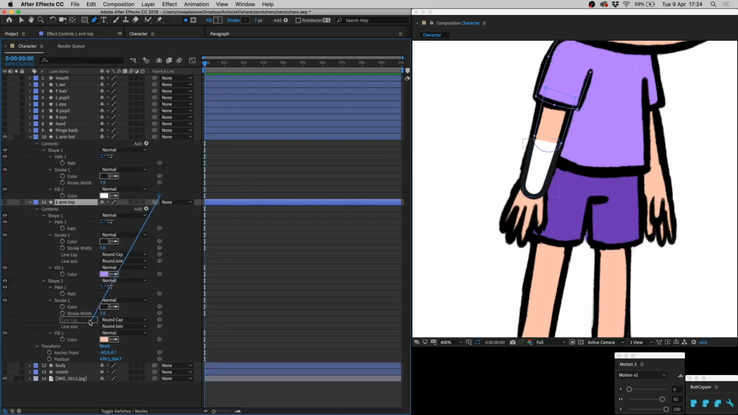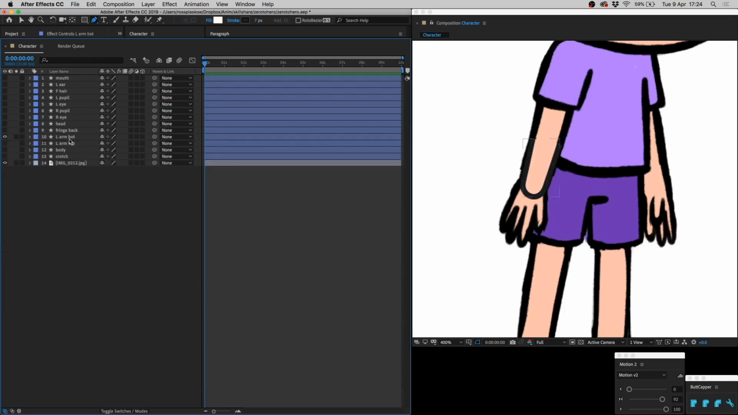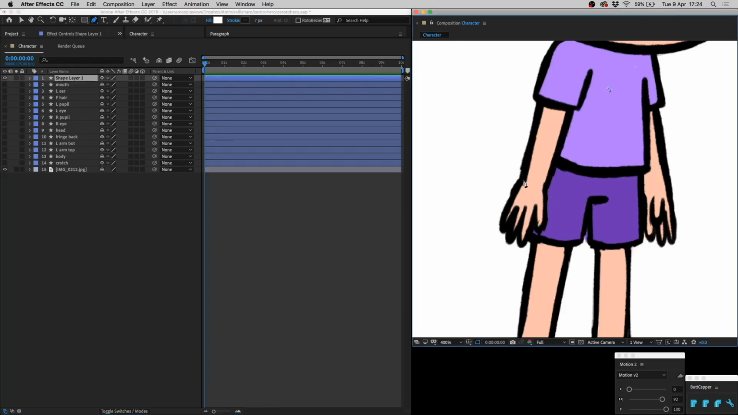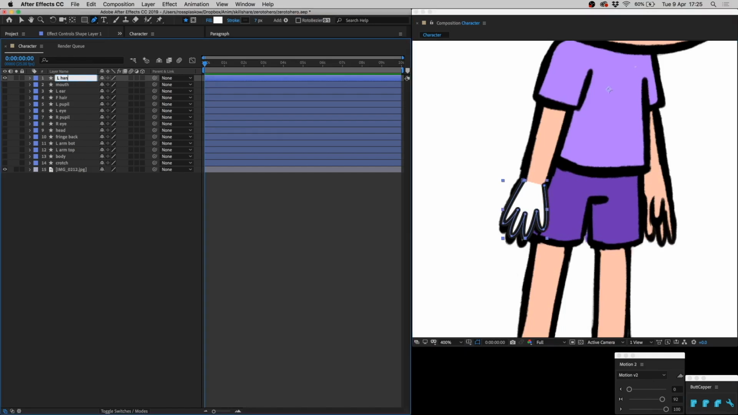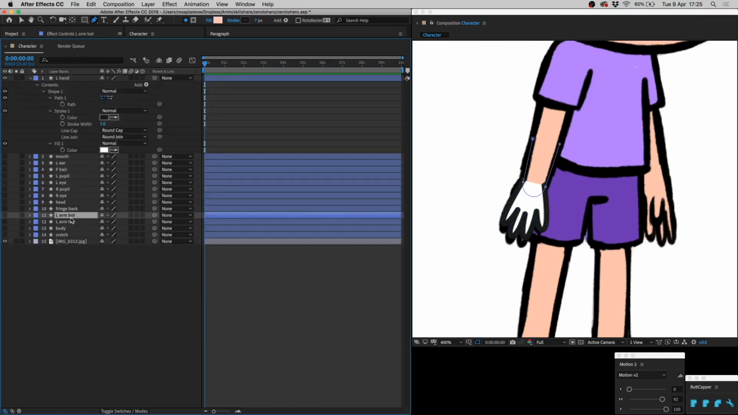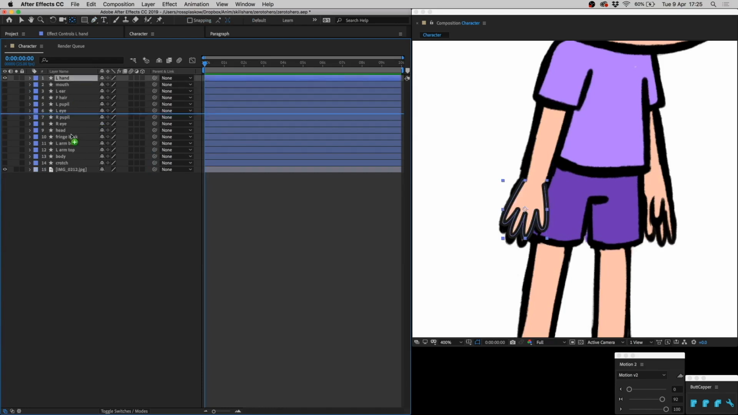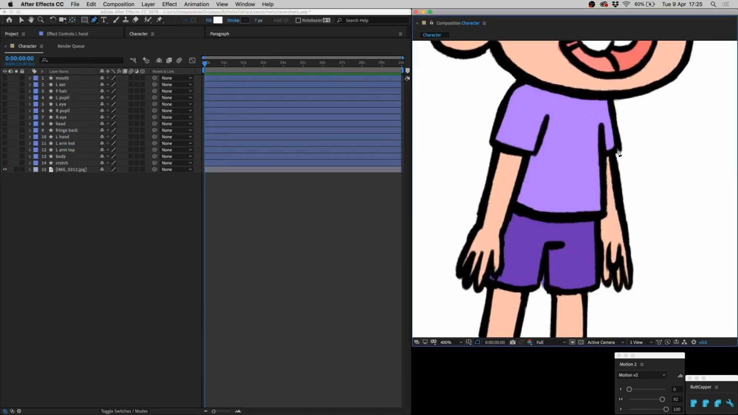And I'm going to pick whip the color and do the round caps. Hide that. Now we're going to draw a hand. Pretty simple stuff. Round cap, round join. Call this left hand. Open it up. Make it the same color as the skin here. Drag it just above the left arm bot. Hide that. Now let's draw the right arm.